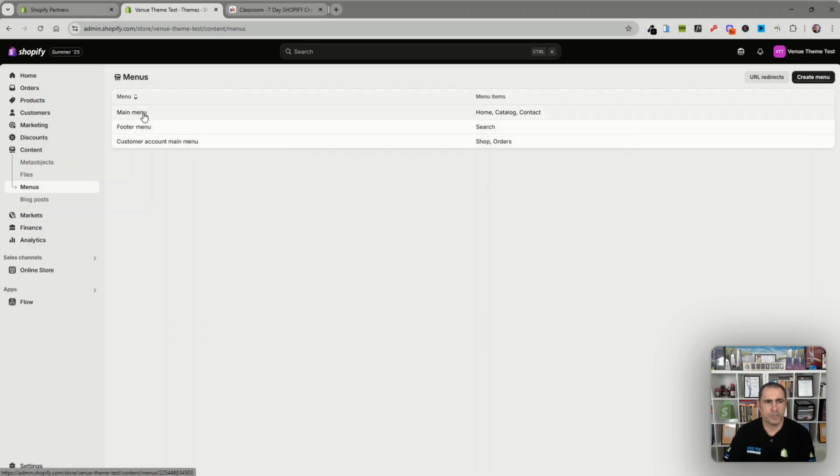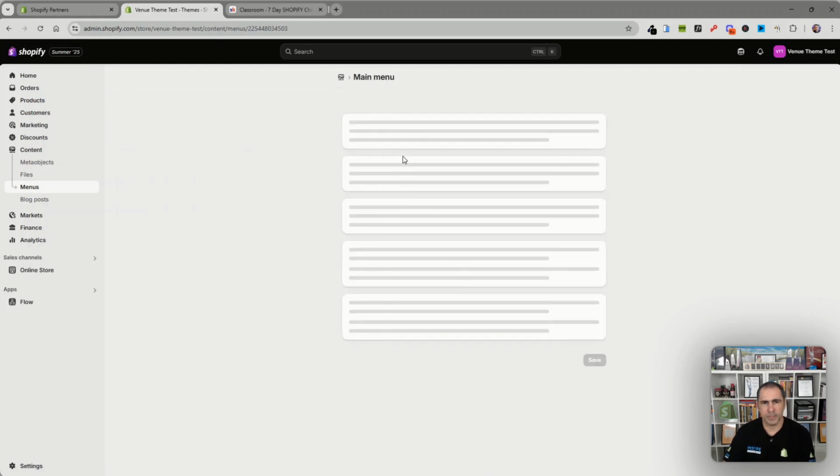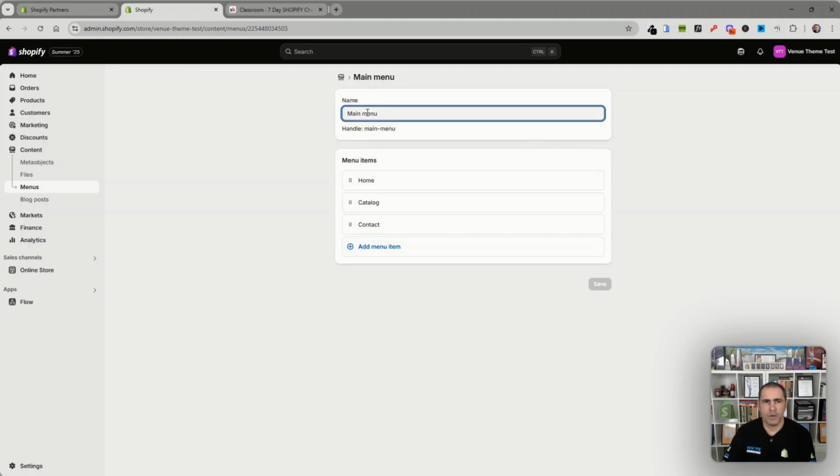So what we normally do with main menu is we'll click into it. And then I like to call this main menu desktop. So I'll actually change the name here to main menu desktop like that, because you don't want to get confused when you see all the different menus there. You want to know exactly what it is.